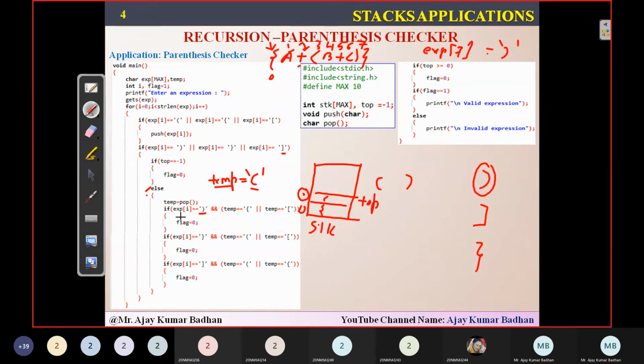Now you're just mapping this temp with the expression. Expression of 7 equal to closed normal bracket. Yes, that is what we got here, right? Closed normal. Okay, now you are just comparing with the temp value. So expression of i equal to this, condition true. Yes, both are the same, and temp equal to open bracket. Now, what is the temp value consisting of here?